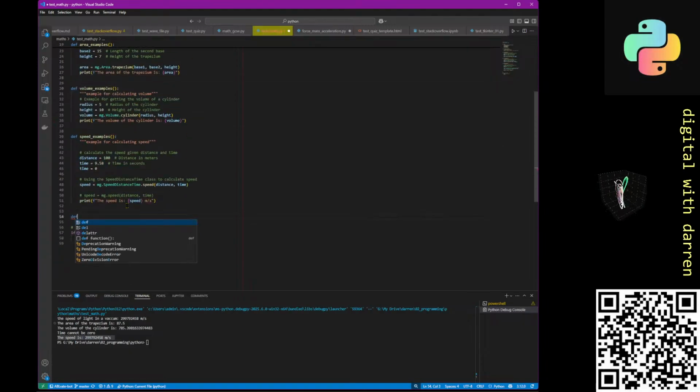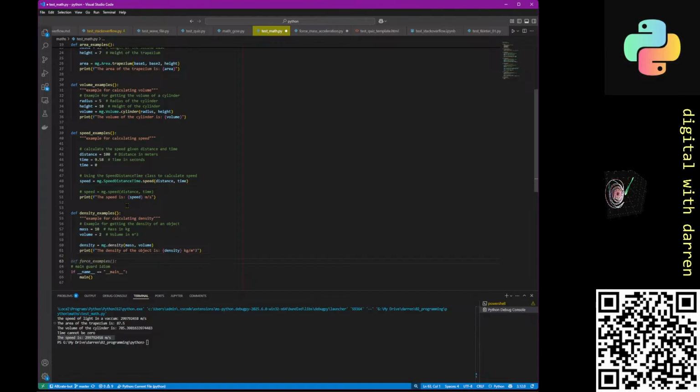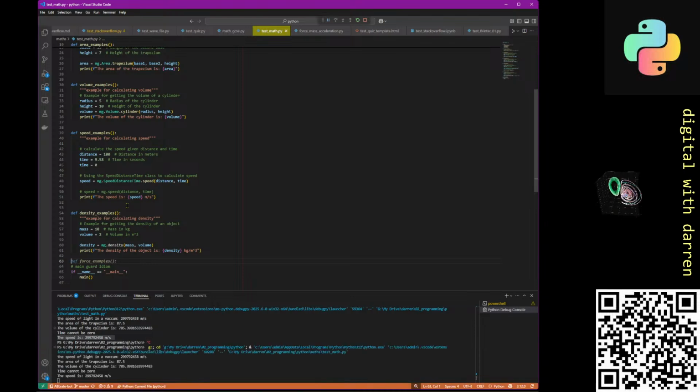So def density. Yes, it does do it. Beautiful. Pure laziness. And then we can hit F5 to run our code. Oh, I don't call it, by the way, so sorry. Go back and take that.